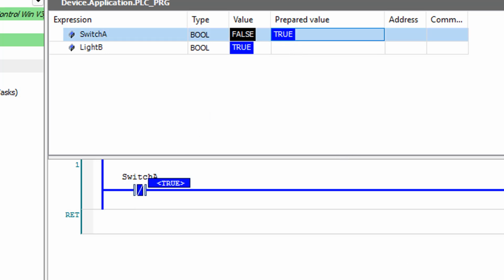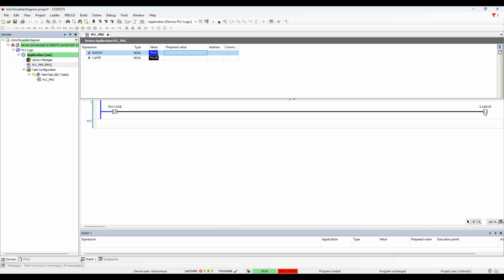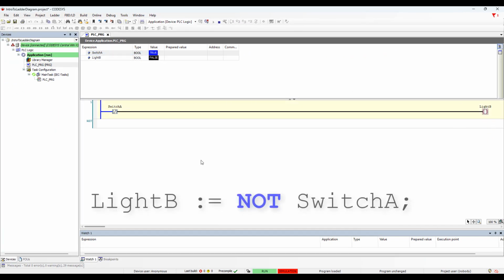If again we set the switch A value to true, you will see that the power stops over here. And this works in the exact opposite way of the program that we've seen before. We are setting the light to the opposite value of the switch.